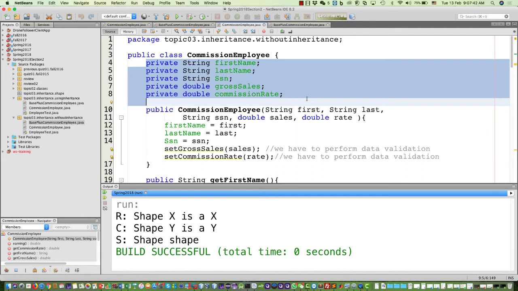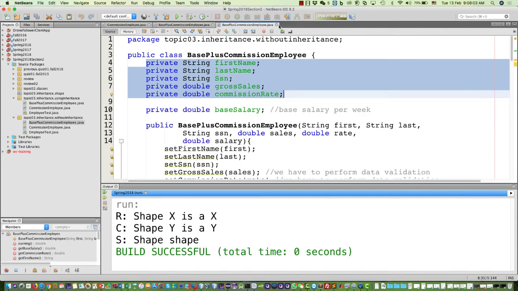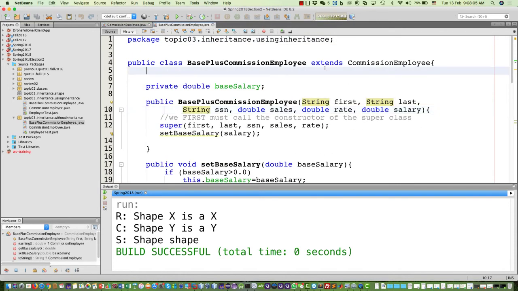In the beginning we were thinking about using composition, and it turns out that composition is not effective in this case because composition means a has-a relationship. So we cannot say that base plus commission employee has a commission employee, but it's better to say that a base plus commission employee is a commission employee. So the second type of relationship is called the is-a relationship, and this is what we call inheritance. And for inheritance we use the keyword extends. The keyword extends in Java is used in order to implement inheritance between two classes.